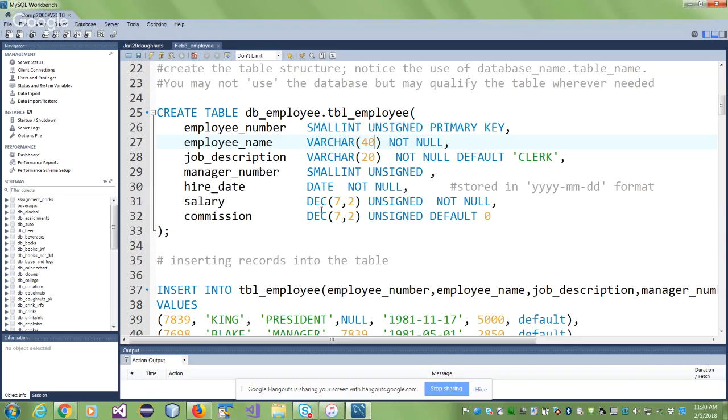Salary, I decided to go 7, 2 places after decimal, 5 before decimal. We are talking about yearly salary here. And then commission is based on salary or on the sales a person does. Again, I stuck with DEC 7, 2. Commission could be less. People who are in sales earn their main salary as their commission. I went with a default of 0 for commission.